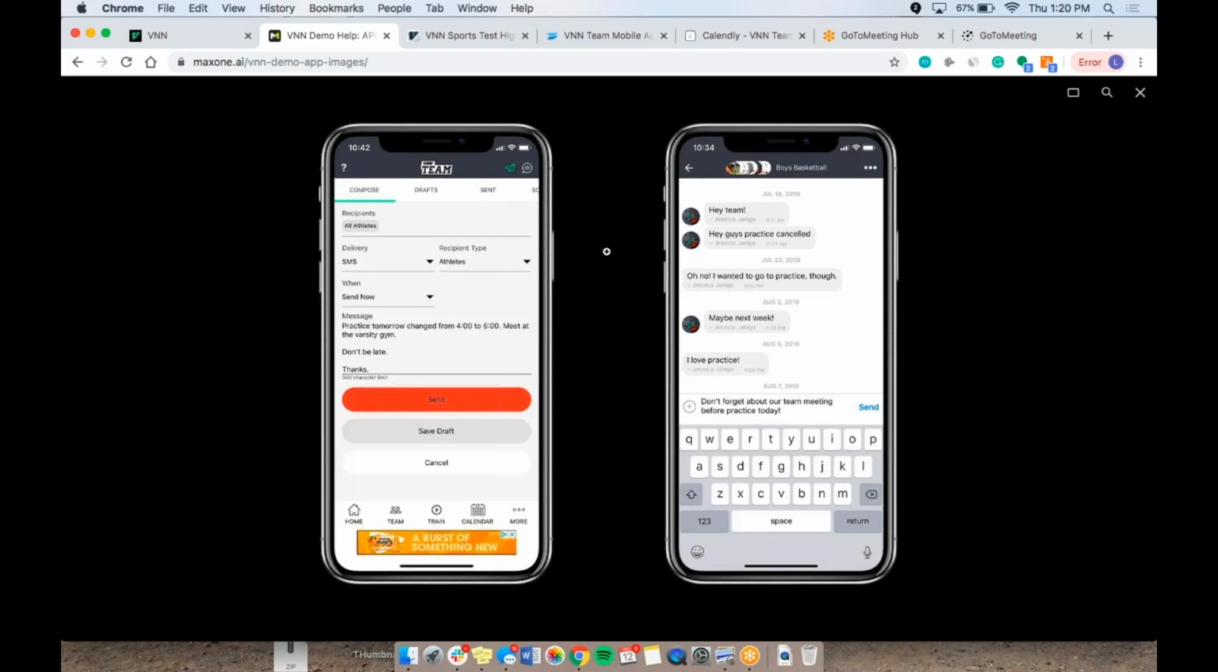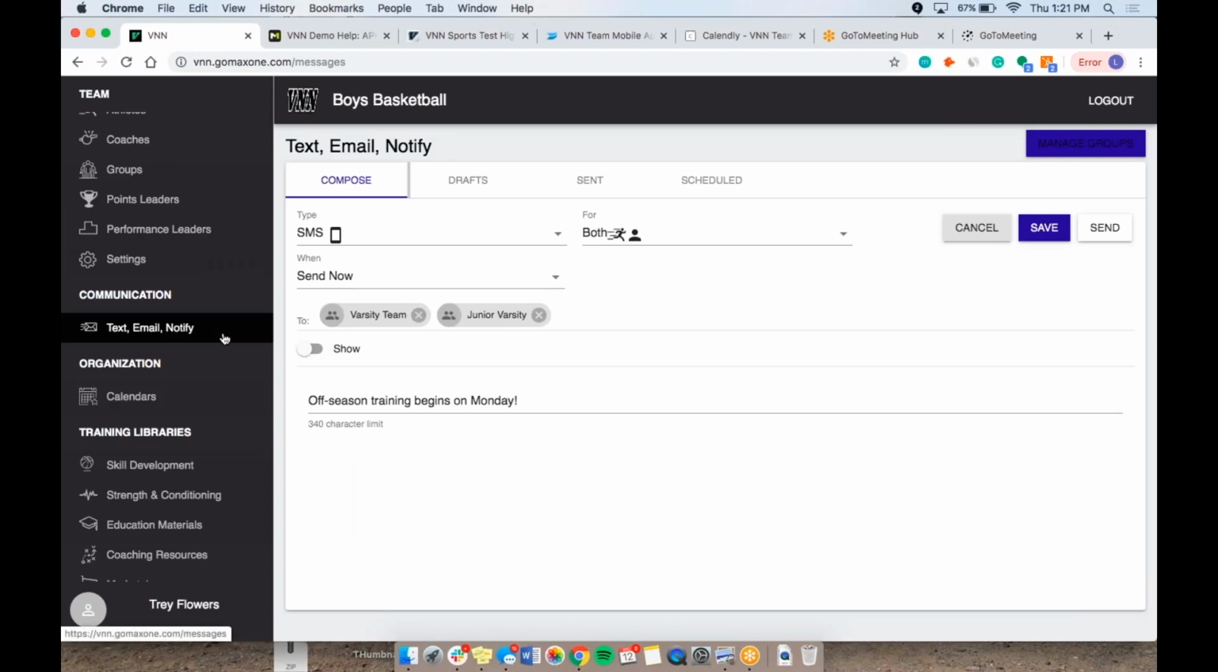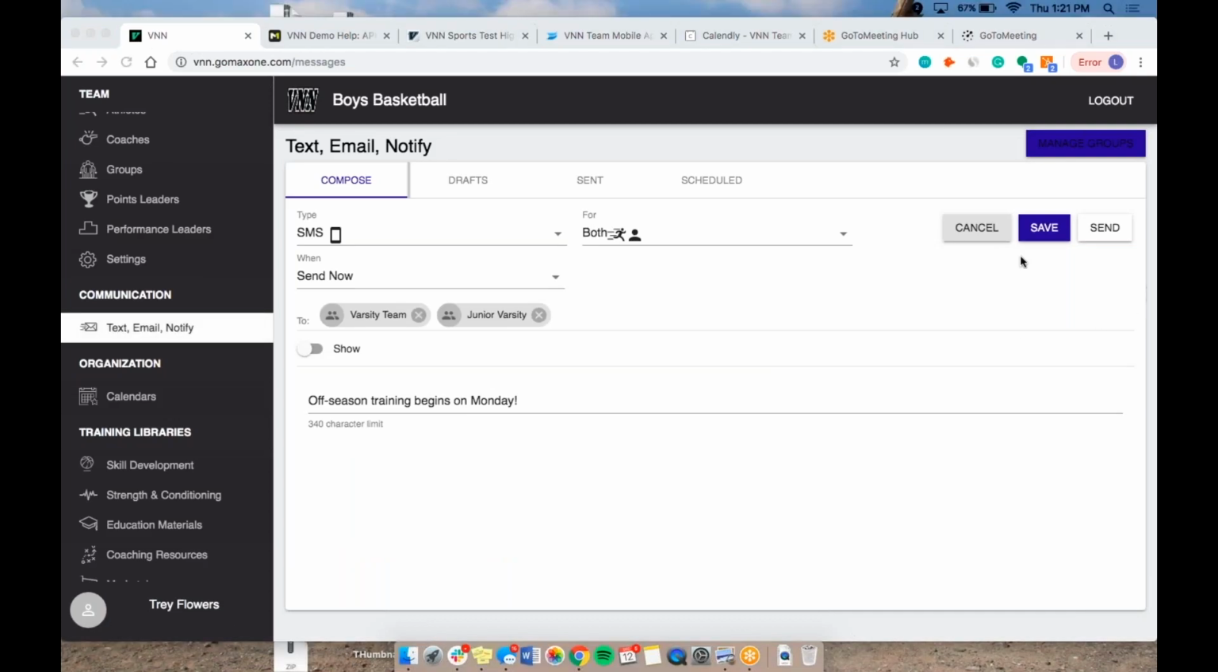So that's all the communication. We have one-way communication if you don't want to get bombarded with questions. We have that two-way communication as well if you want them to be able to respond and collaborate with you. Both of those are available inside the app, and the one-way communication is also available here from the web version on your computer as well.